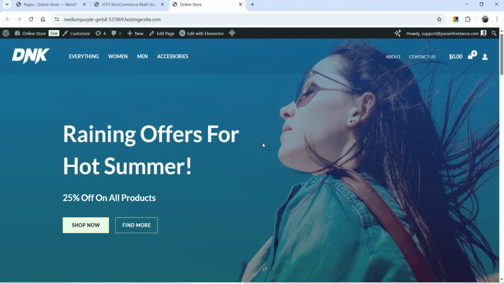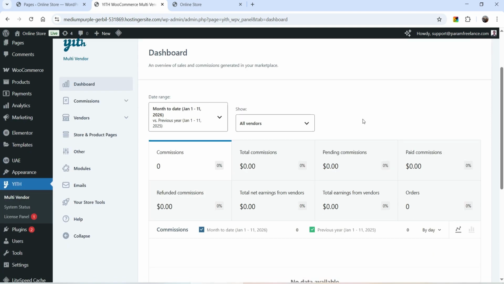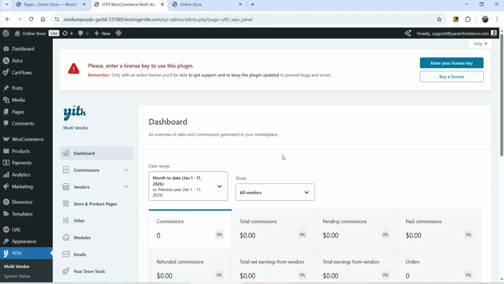Here I'm logged into the dashboard of the WordPress website. This is a demo WooCommerce website and I have already installed the YITH Multi-Vendor plugin. When you install this plugin on your WooCommerce website, in the left hand panel you will see the option YITH, and when you click on it you will see the option Multi-Vendor. Let's click on it and you will be on the dashboard of this plugin.